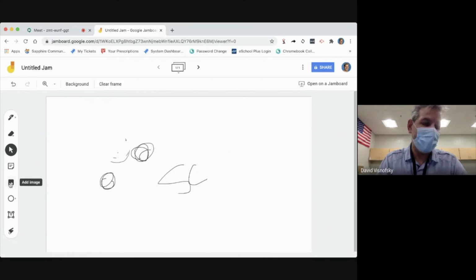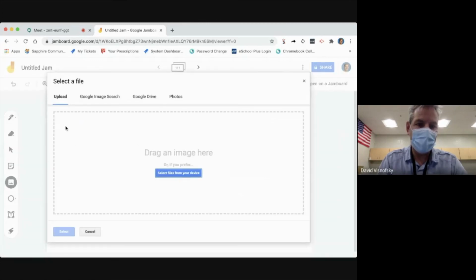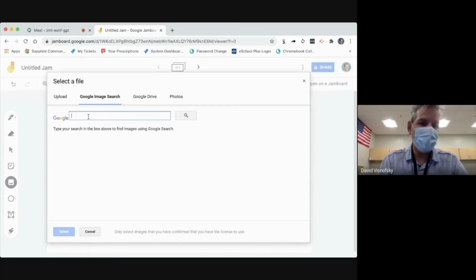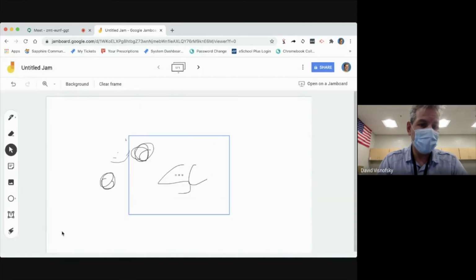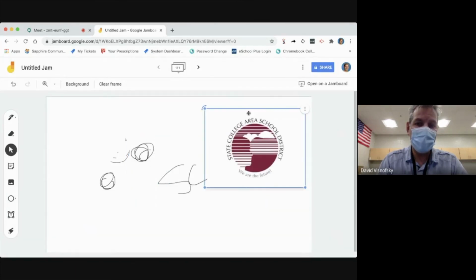If I wanted to add an image to my Jamboard, I simply click Add Image, and I have some different options. If I have an image on my computer, I can drag and drop it here, and that would upload it to your Jamboard. Or if I just simply want to do an image search, I could select the image I want, and that adds that image to my Jamboard.